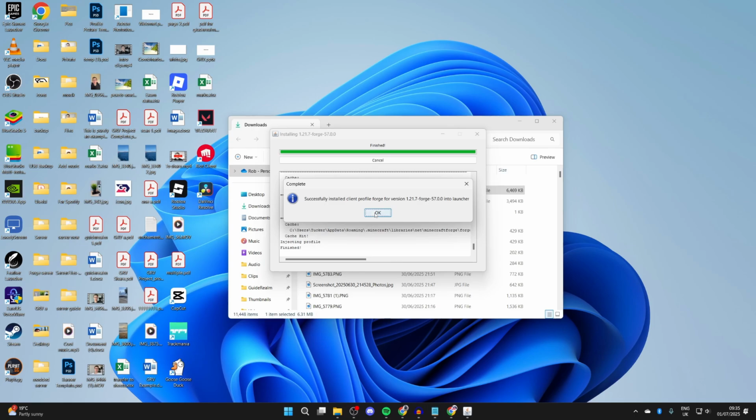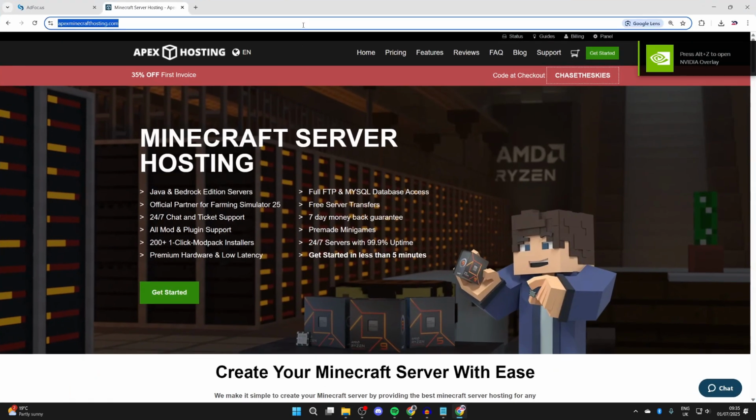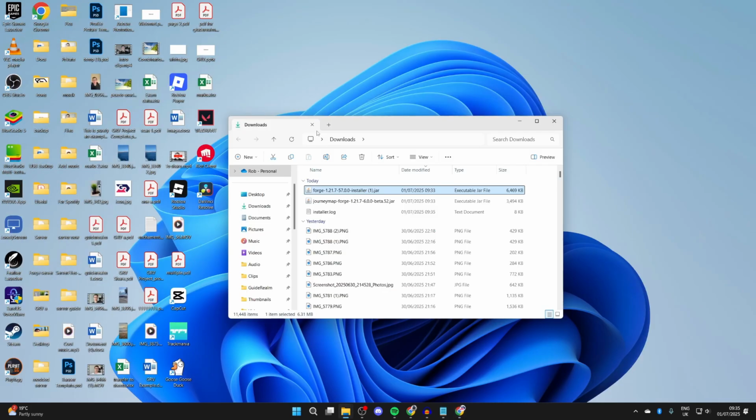Now, if you find that this doesn't open up or something else does, then this is likely because you don't have Java installed. So what you need to do is come back to your web browser and you can head to java.com just here. Press download Java for desktops and there's another download button. After you've downloaded it, go and install it.